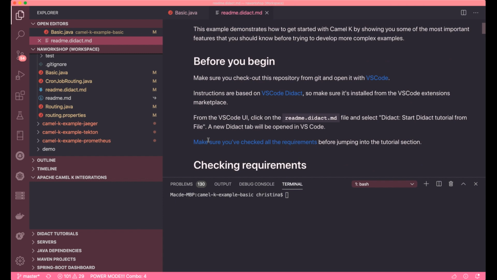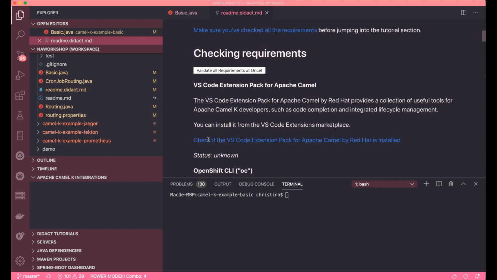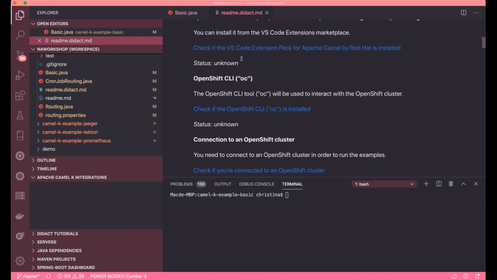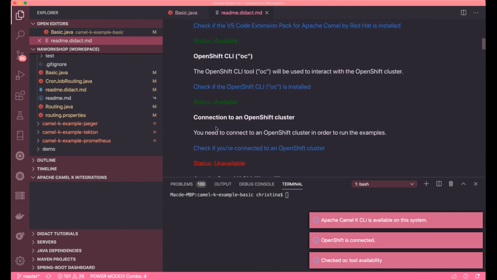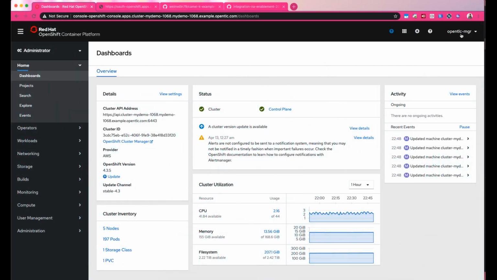So right-click on the README didact, it's going to render the instructions for you, and then you can also use this to check if you have everything installed for this particular example. And if you're seeing something red, that is okay, you can check what's wrong and then fix the problem. And in this case, we just haven't logged into OpenShift yet. So there's two ways you can log into OpenShift. You can also do that through the console on the right-hand corner.